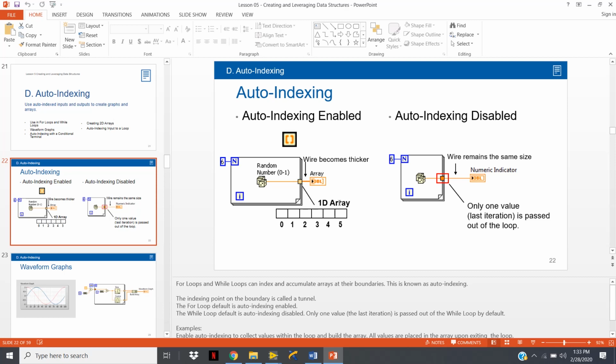And the third thing is that only one value, the last iteration, is passed out of the loop when auto indexing is disabled. In this case, you see that auto indexing is disabled and only the last iteration value is passed out of the loop. You see the wire remains the same. This wire clearly shows that it's not an array, only the last value is passed. But here you see the wire shows that an array is coming. Alright.